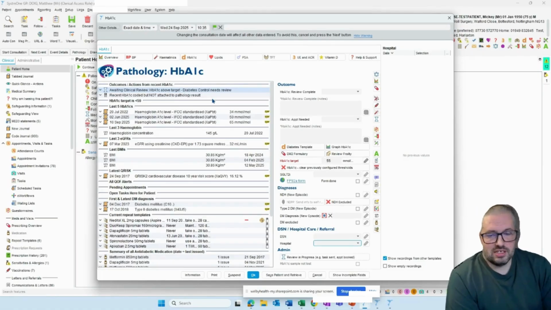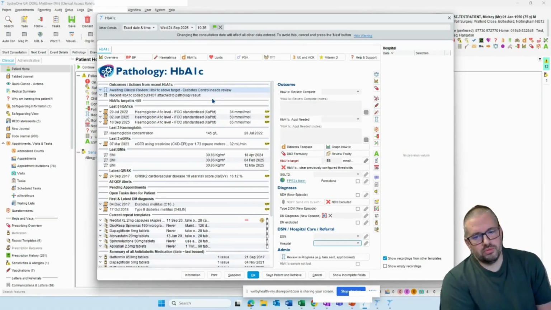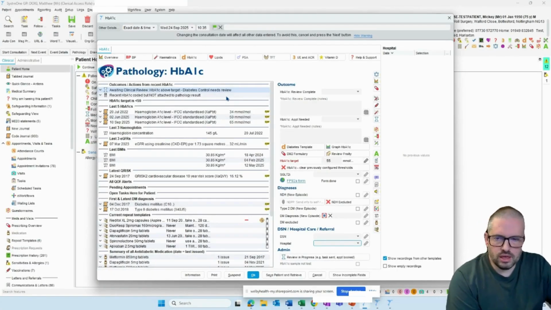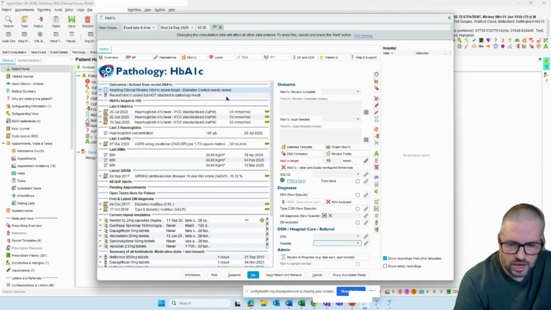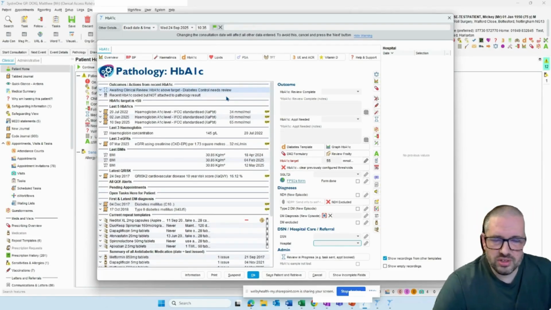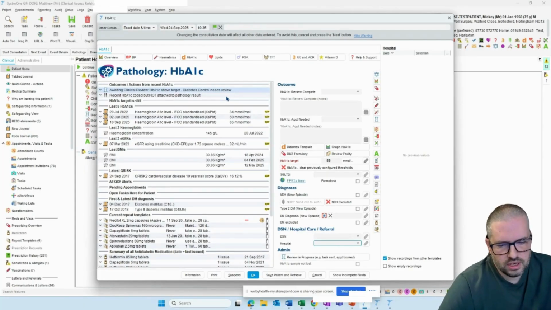The idea with this is that you can use it both in an appointment with a patient, or it might be something that you use when you're reviewing patient records. The way the system's configured, it will look at other diabetes review codes as well, so you don't have to use this, but we hope it's a useful tool for you.